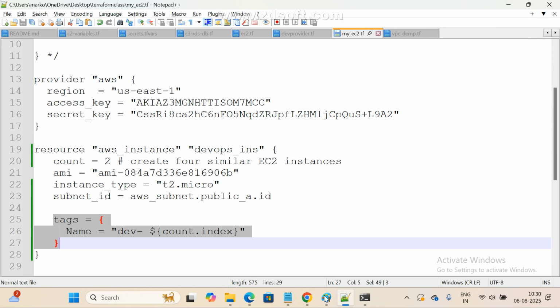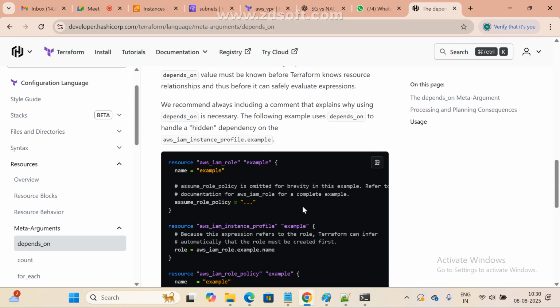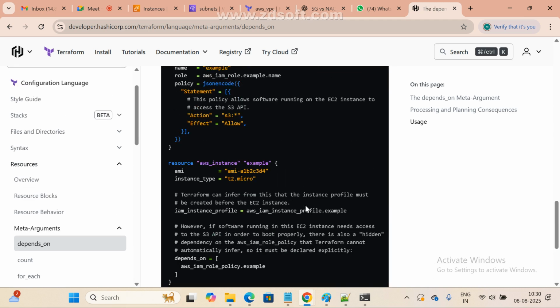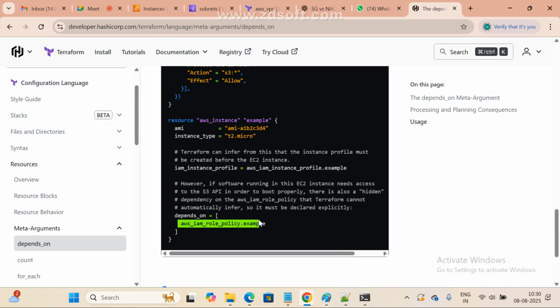See, here in the example also you can easily understand. Here they are creating something with depends on. They are creating one IAM role, and they are using the IAM role in depends on. See here, like this we need to add.